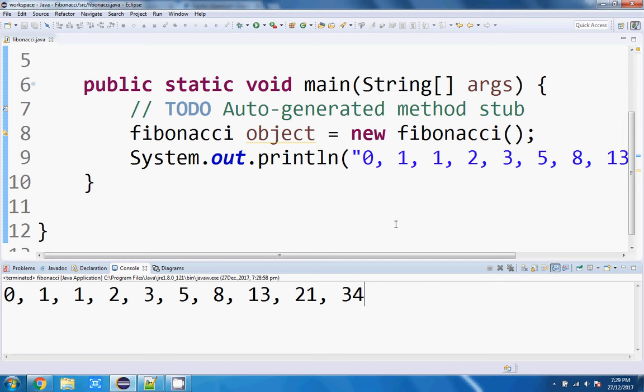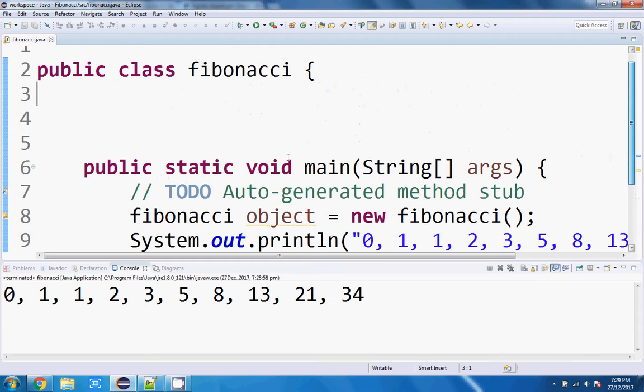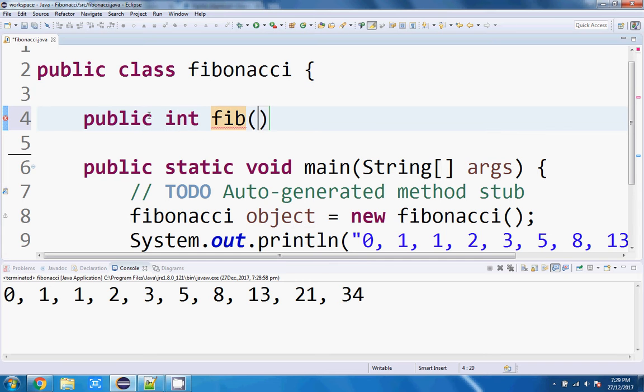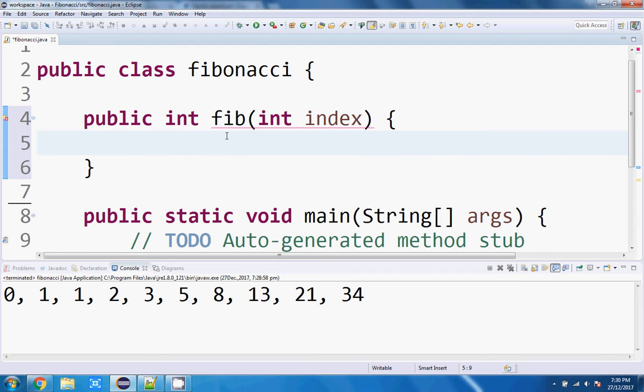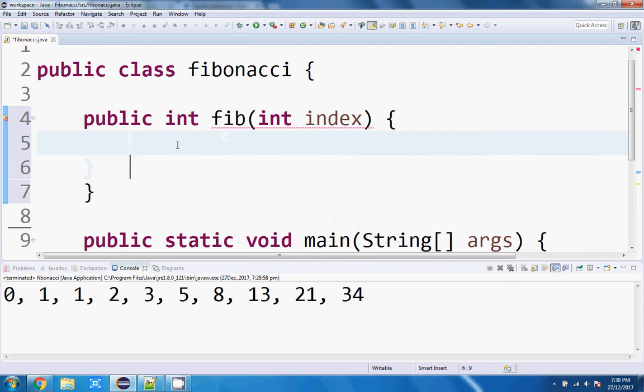Awesome. So let's write a simple program to implement that in Java. I'll put it in a separate function and I'll make it return an integer. Let's just call it fib, and I want to return a certain index, Fibonacci index. So how are we going to do this? Well, the way I want to do it is I want to first establish some preconditions.